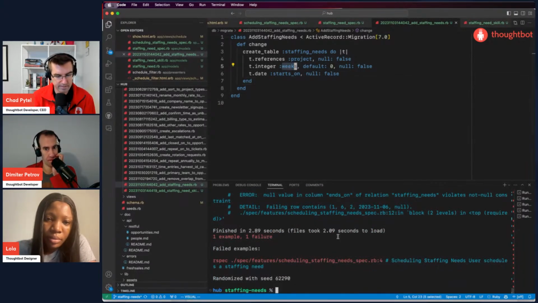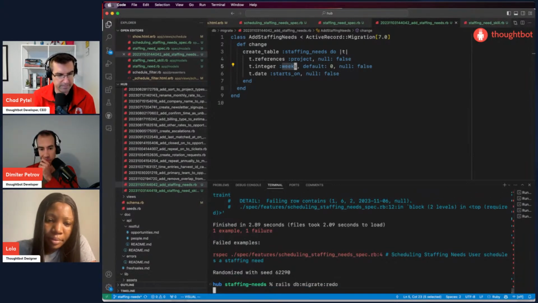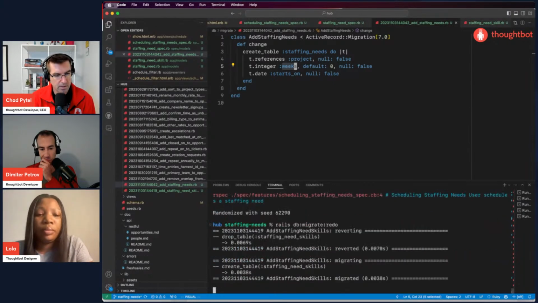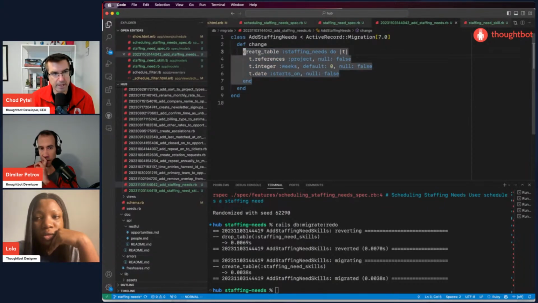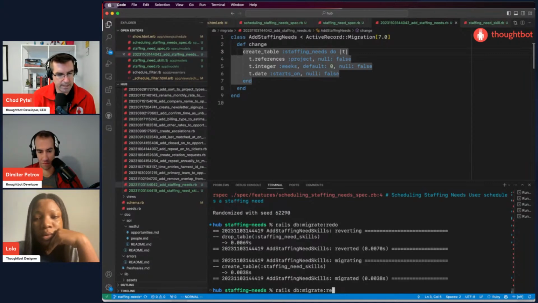Yeah, so it's weeks. So rails db:migrate:redo, right? So that reverts it and runs it again. But you modified the file, so how does it know to remove the column? It drops the whole table because the reverse of a create table is dropping the whole table. Right. So see, it's right here, drop table staffing needs. Oh, it's only doing the last one. So that's not going to work.